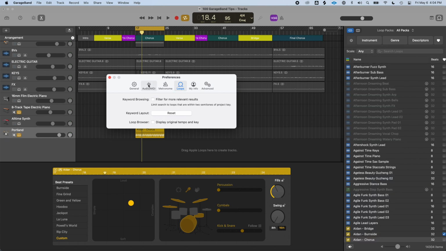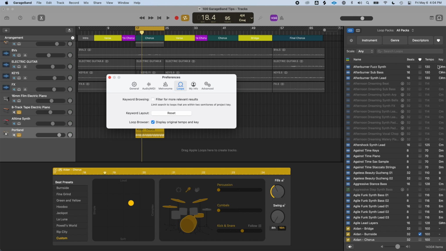And you can also have inside here the ability to display the original tempo and key. So if I click this on, you'll notice that the tempo and key are now in the song.